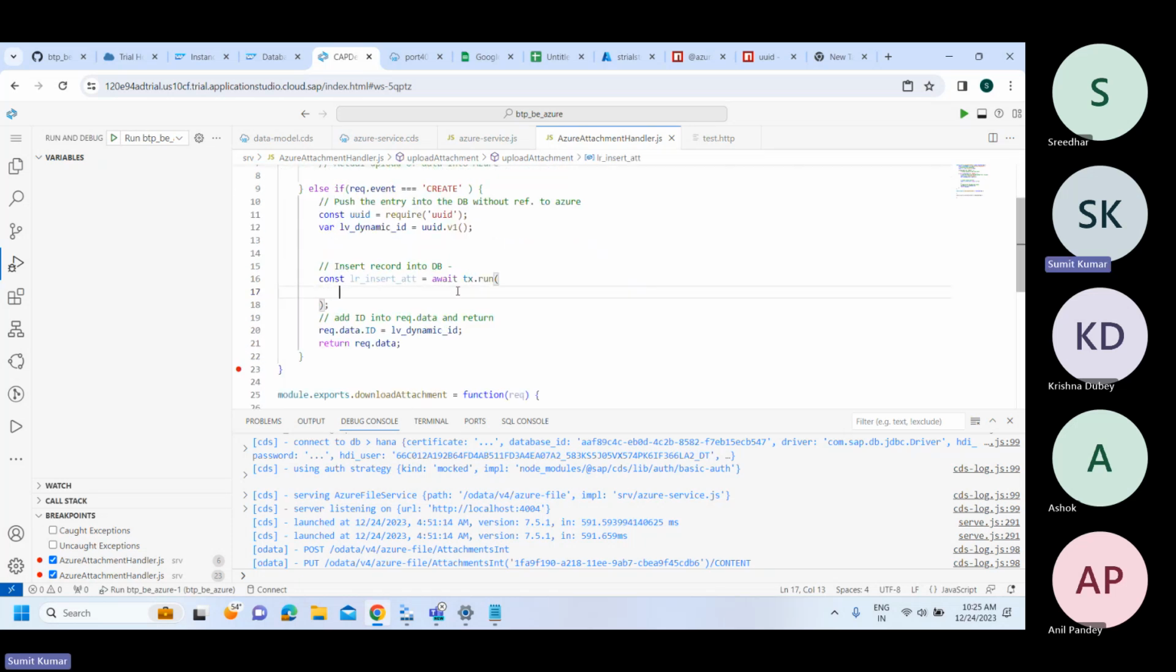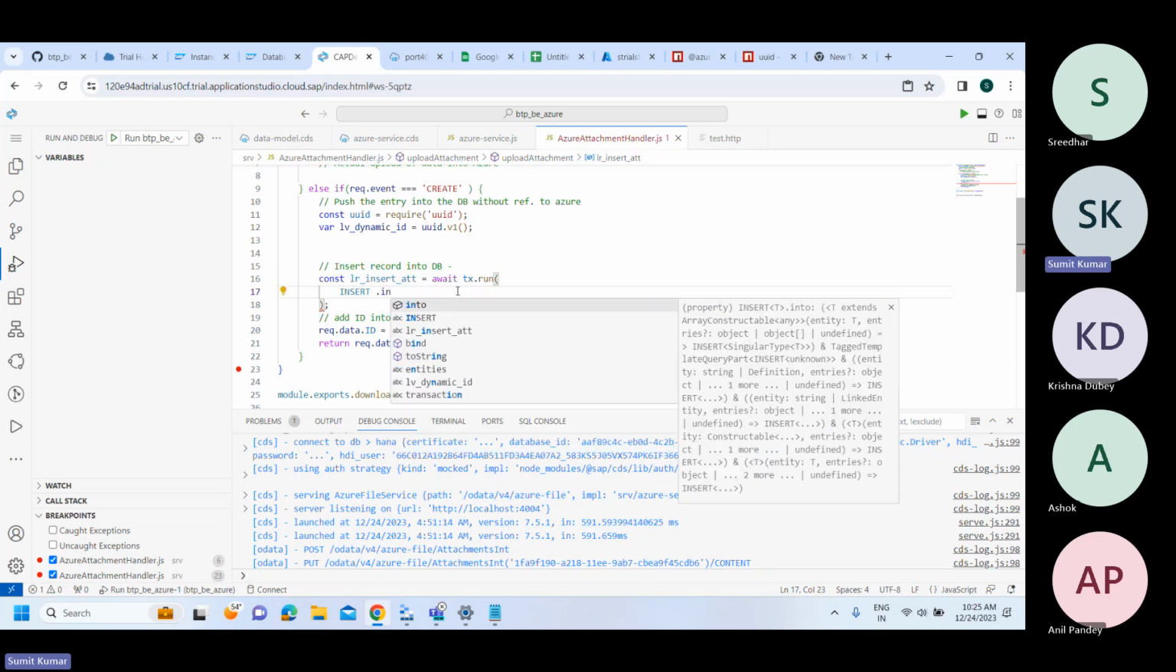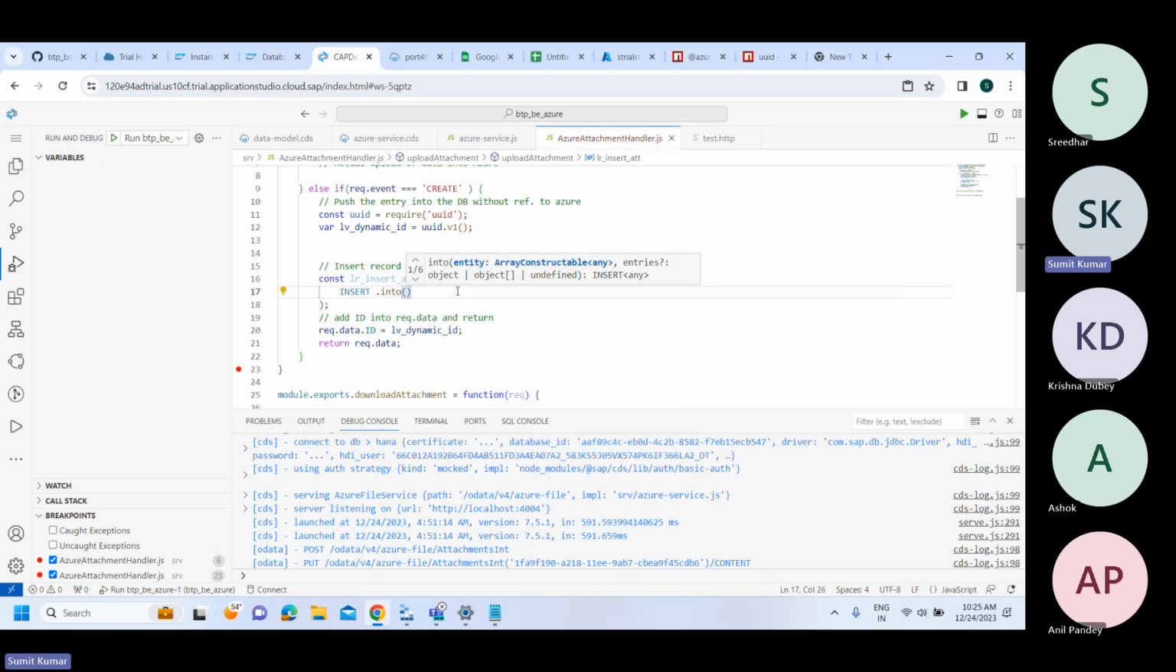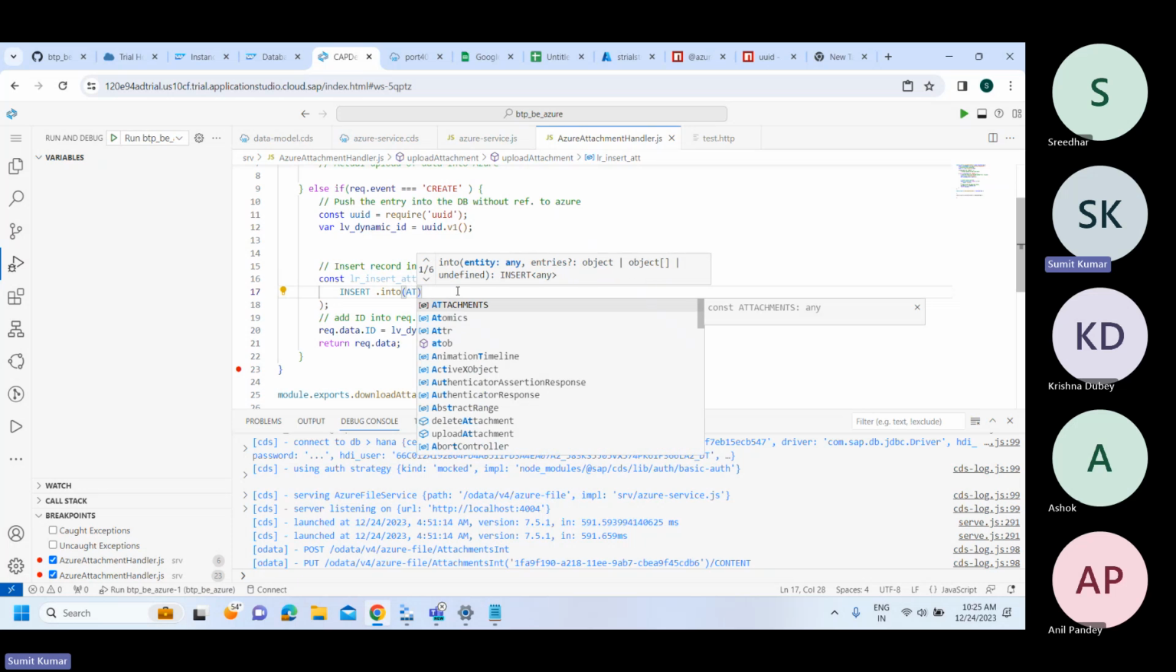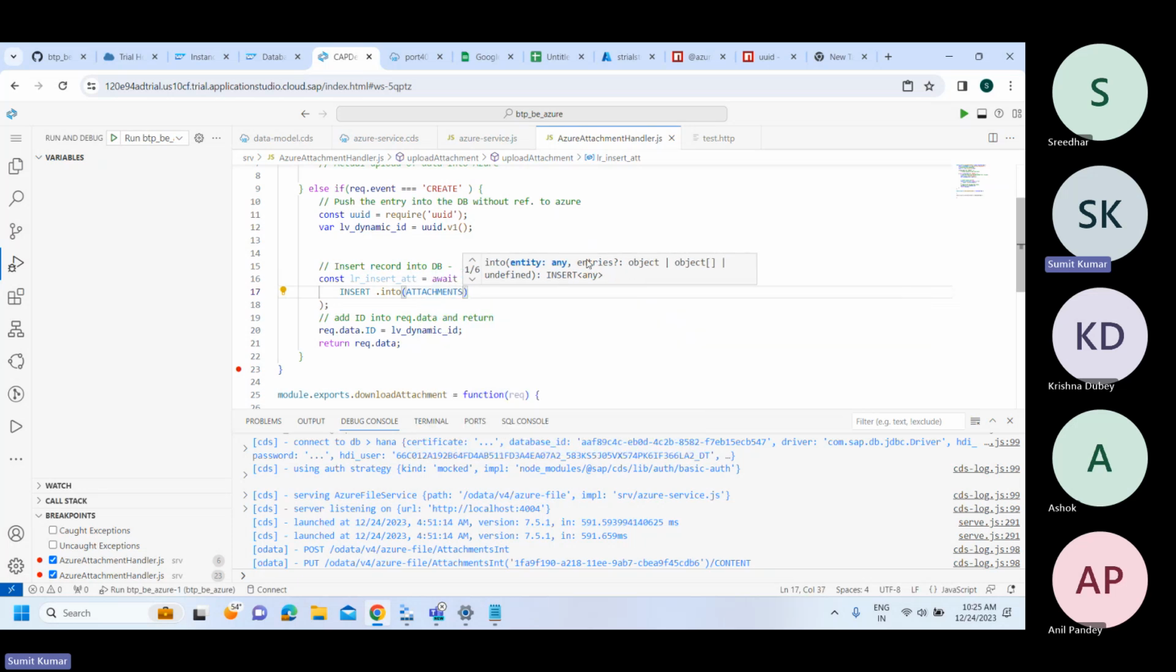Now, we would like to perform what? We would like to perform an insert operation, right? In order for me to perform an insert operation, I'll say insert and what? Dot operator. Dot will give me an into, where I would like to insert. I'll say the entity name, so I'll say entity. The second thing you are supposed to add is an entry, the actual record.